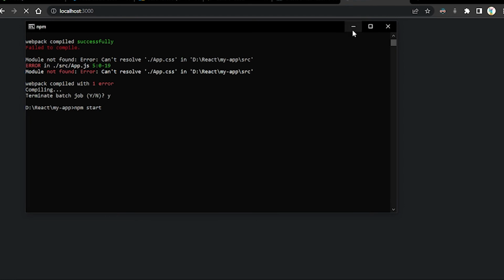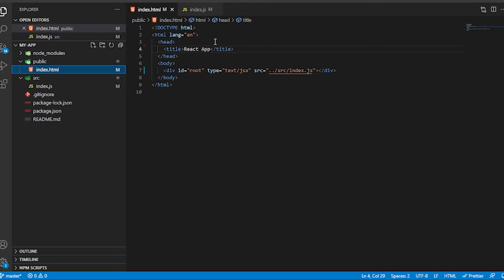So this way, we'll again start our React app. Let's head over to VS Code again. And in here, we have this. Okay. So is something missing in our one? This is HTML, and we have a div. Let's remove the body from here. Let's keep it.